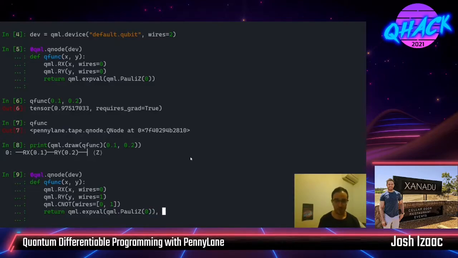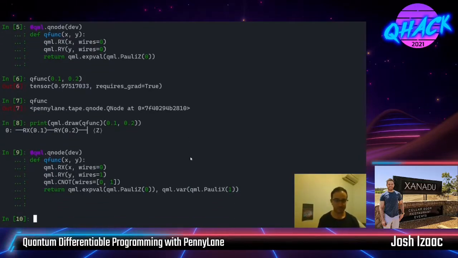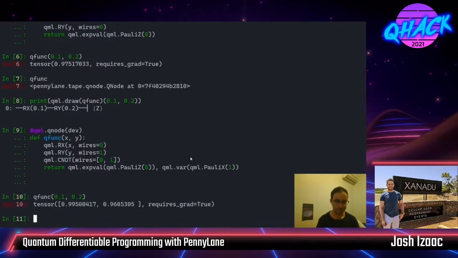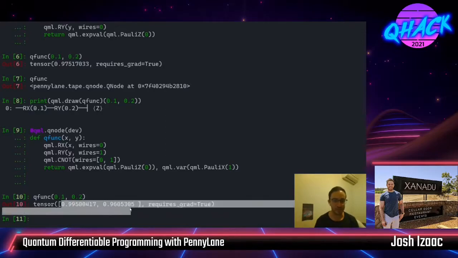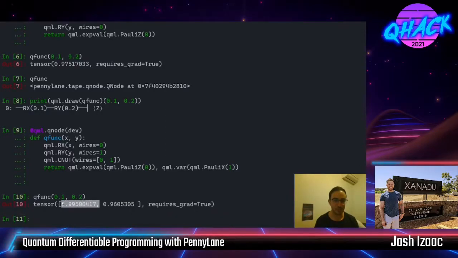And now that we have 2 wires, rather than just returning the expectation value on the first wire, we can also return another measurement statistic on the second wire. In this case, I'll return the variance. And just to spice it up a little bit, we'll do the variance of the Pauli X observable on wire 1. And we can evaluate this. So now you see our output has 2 values. This first value corresponds to the first measurement statistic, the Pauli Z expectation value, and this is the variance of Pauli X on wire 1. Perfect.